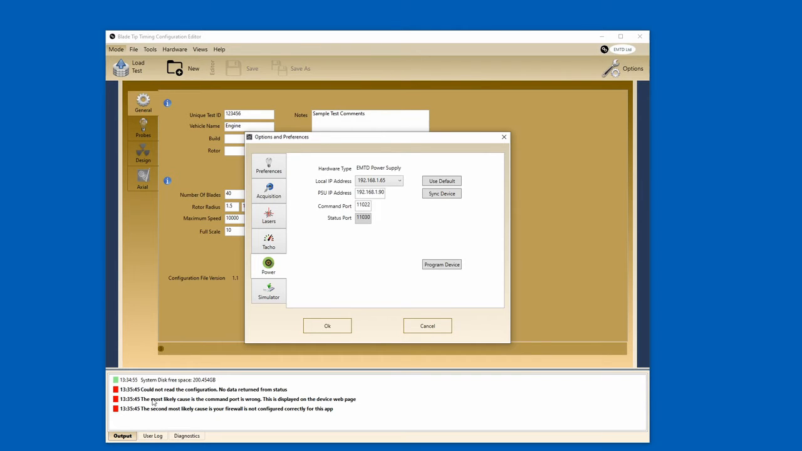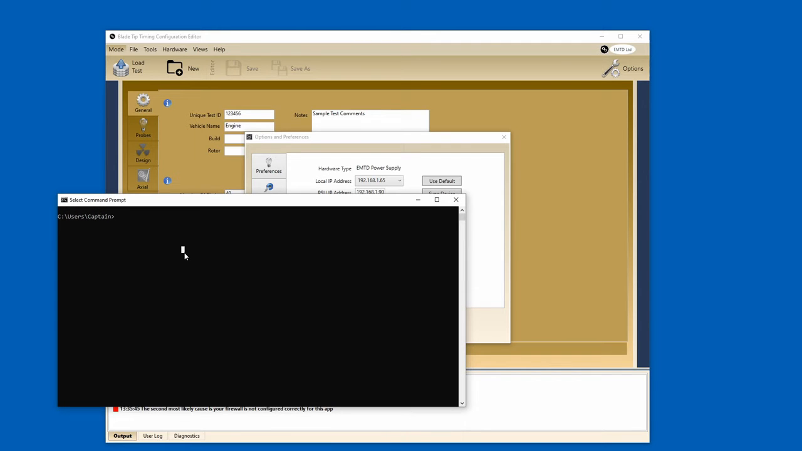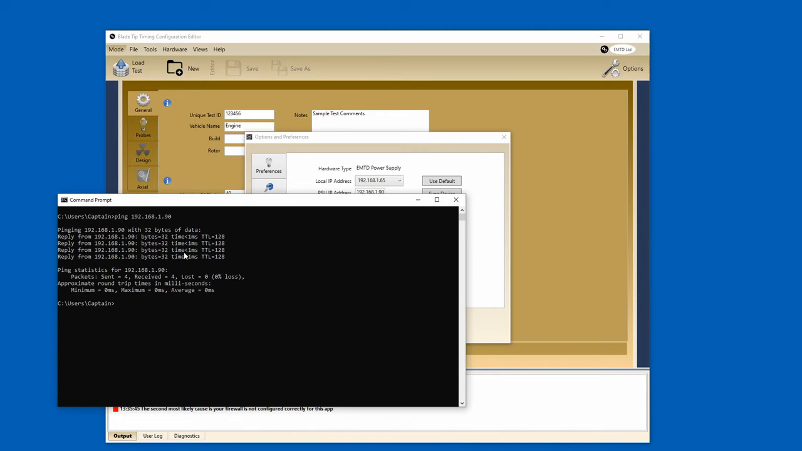I'm gonna go with this one here. The command port is wrong. Okay, so you don't necessarily need to do this step, but I'm just going to demonstrate by pinging it. The power supply is always on 192.168.1.90. We use a closed network, so this shouldn't conflict unless you use more than one set of kit on the same network. And lo and behold, yep, it's perfectly fine. It's on the network and it's talking to Windows.